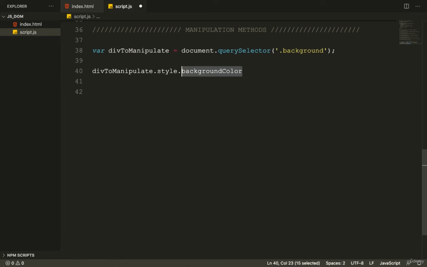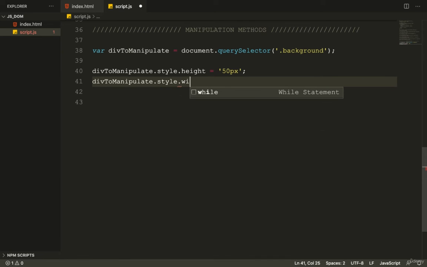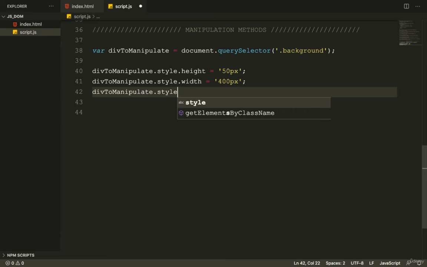Okay? So now let's say I want to give a height to this div. So I write divToManipulate.style.height equal to 50 pixels. All right, so let's add some width to this div. All right, divToManipulate.style.width equal to 400 pixels. And now we can give it some background color. So I'll write divToManipulate.style.backgroundColor equal to red.